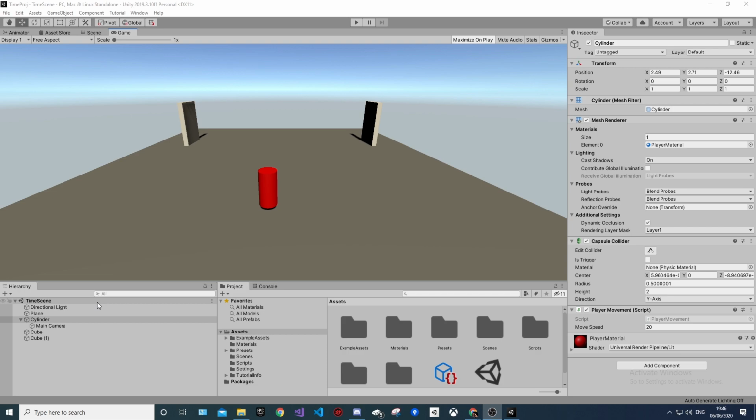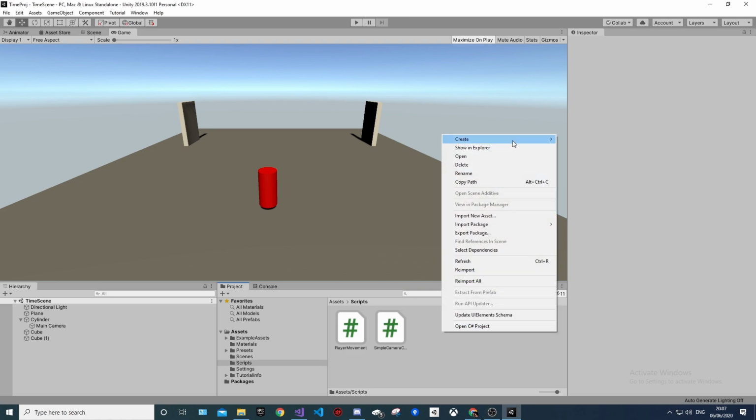So what we'll be doing today is trying to make our own property that can control individual game objects. So you can have some objects move slower and some objects move faster. So let's create our script and let's call it time controller.